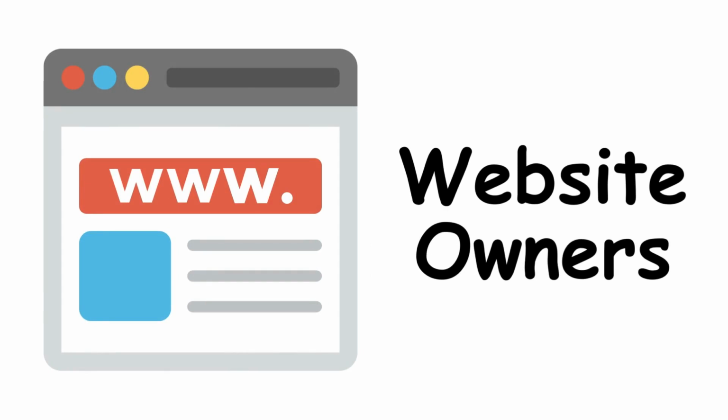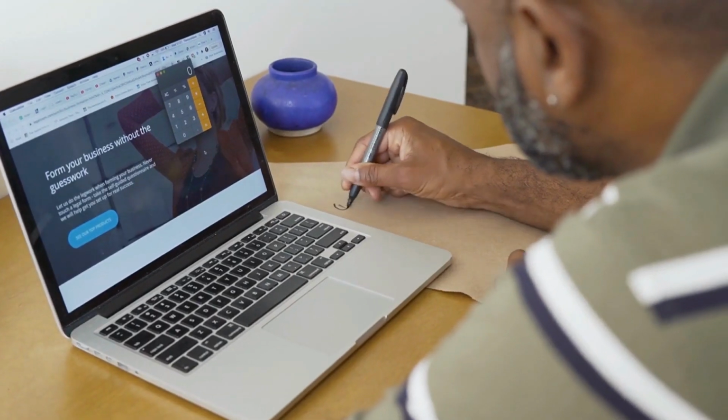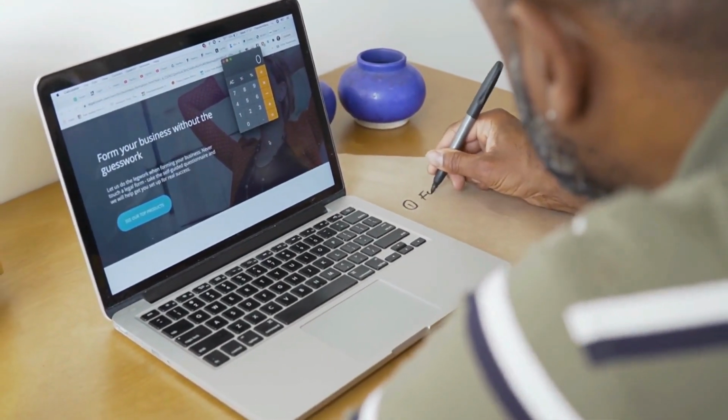Number 7. Website owners. To improve the user experience and search engine optimization of a website, users can resize and compress images.